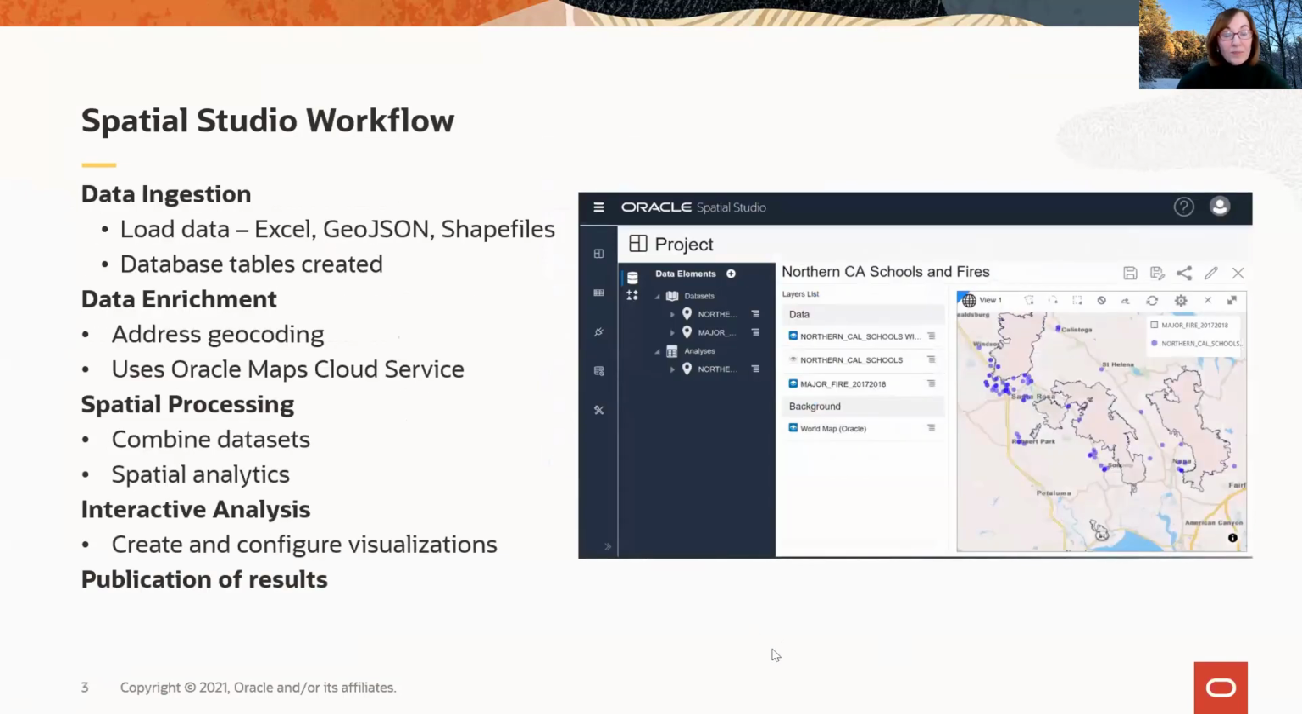Mark did a great job of talking about the workflow. There were, again, questions on geocoding. If you are using Studio, geocoding is done through our Oracle Maps cloud service, and that is free of charge, so you don't have to worry about paying for that. And there was a question on shapefiles, and you can see in Excel spreadsheets, you can upload those into Studio as well as GeoJSON, and there will be more coming in the next release.